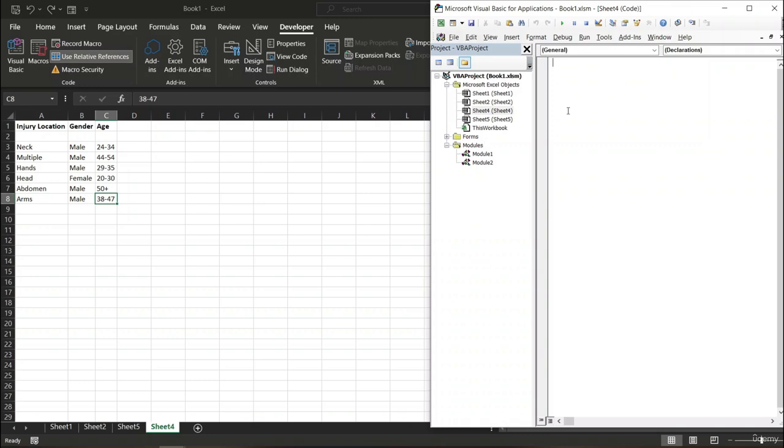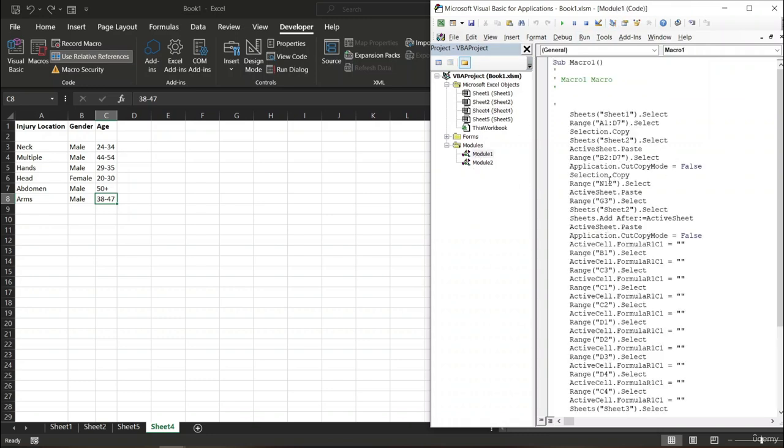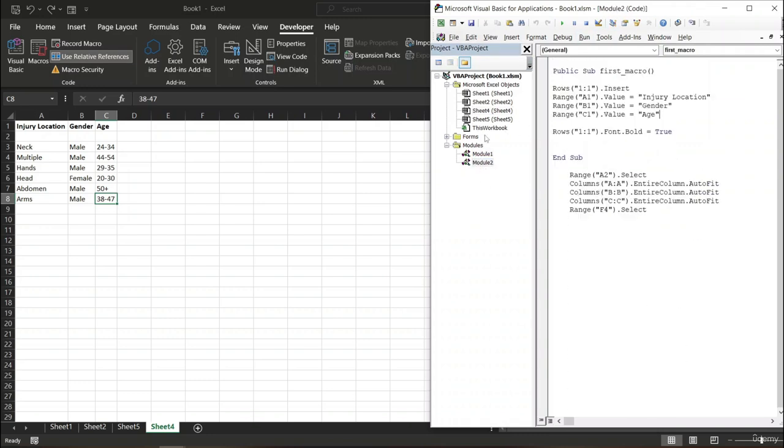Now you can see that I've closed up all the modules here. If I go to module 1 or 2, these are the codes, so we don't need these. We're just going to work on, let's say this is sheet 4, so we're going to work on sheet 4.